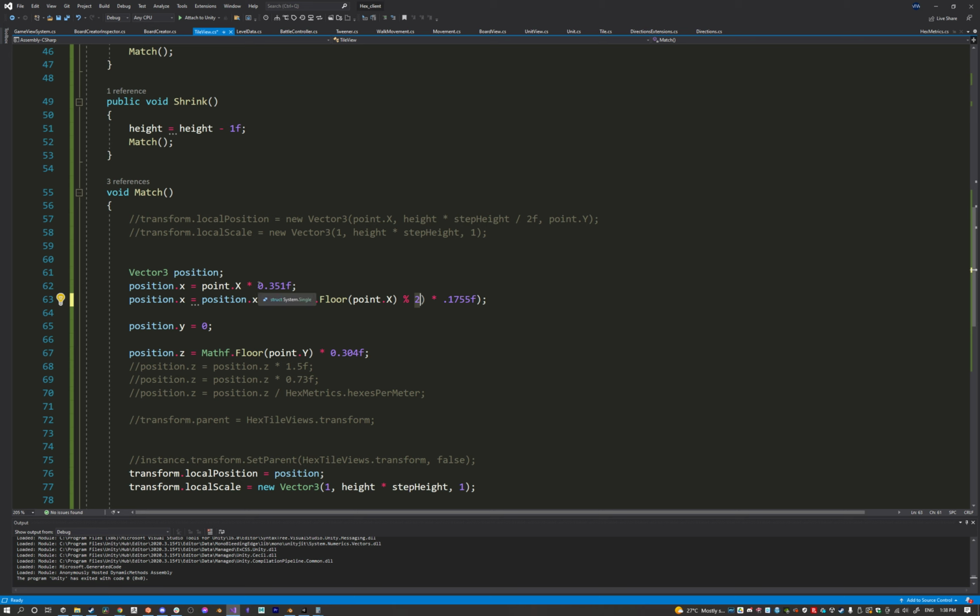What I do is I take this and I add this. And what I should be adding is this. I shouldn't be doing a plus here though. See, point X, remainder of 2.